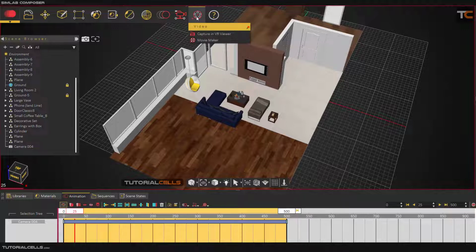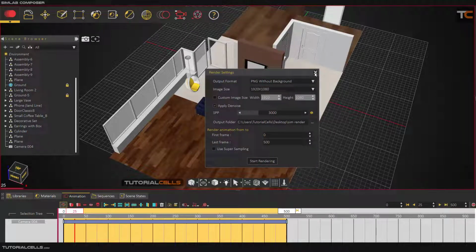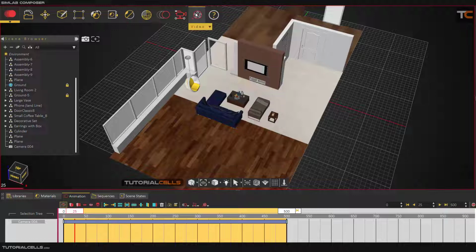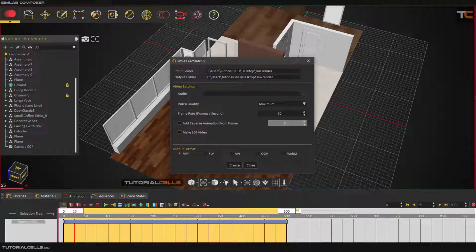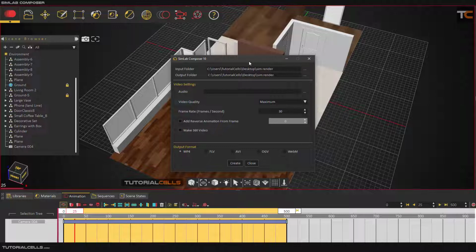Another thing in this animation menu is capture in VR viewer that I explained before. You can capture the scene or render a scene in a VR viewer, and this is a movie maker. You can use it here if you want to change the frames. As I said before, we have a lot of frames, and this movie maker attaches them together and the output format is MP4 or any format that you want. You have to specify the input frame folder, that has all the frames in it, and the output for making the MP4. If you want, you can add audio to your frames.